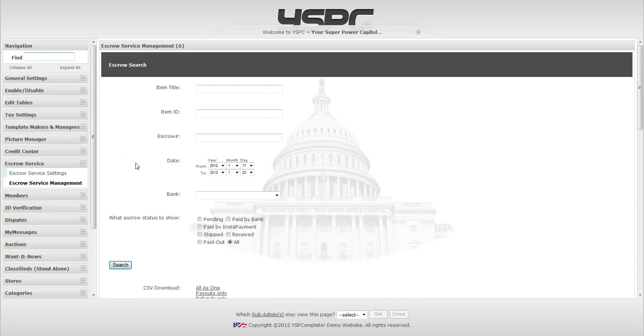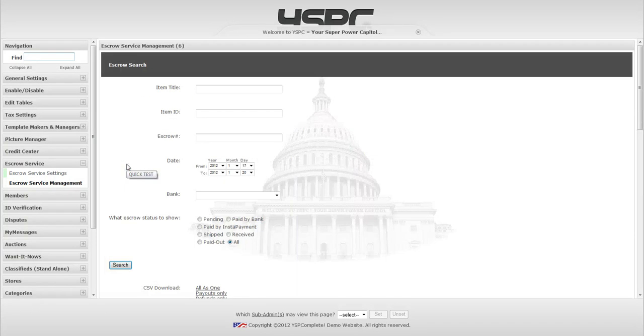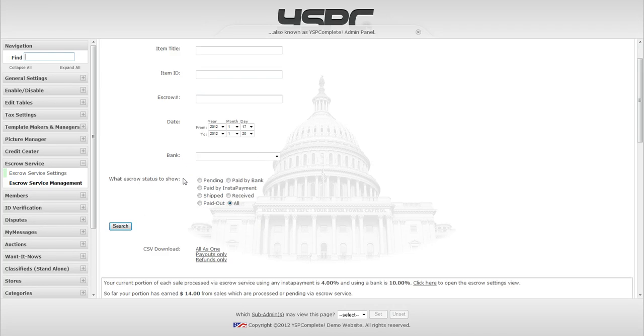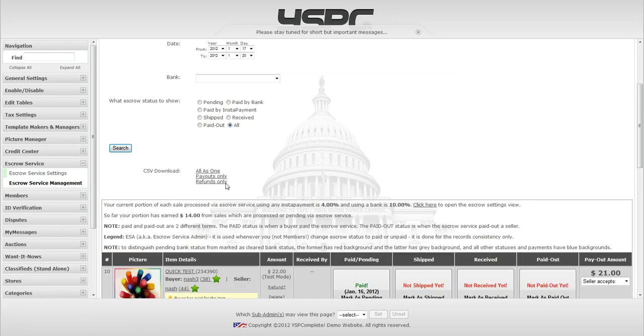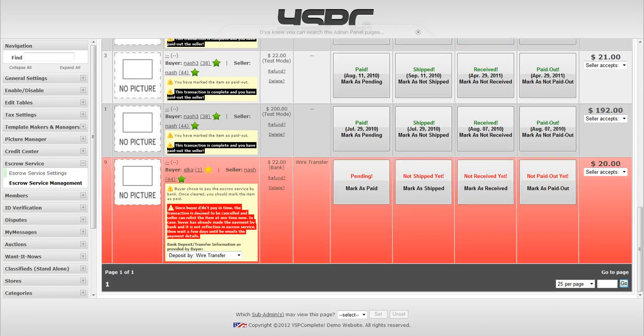In escrow service management, you have a few interesting things that might be of interest to touch on in detail. The escrow service management search is really thorough. You get title, ID, escrow ID, date, bank, what escrow status to show, and CSV download. Also, each escrow transaction has full information about the buyer and seller, and when to refund. If there's any problem, the field turns red.